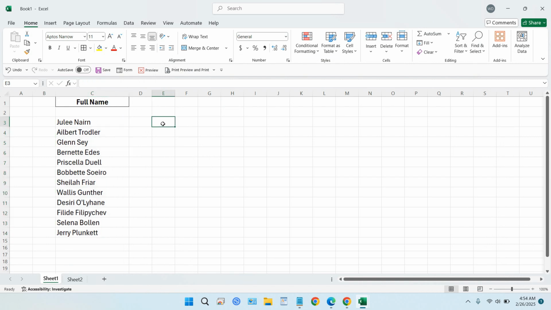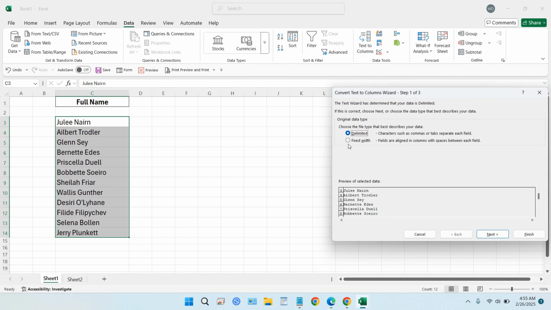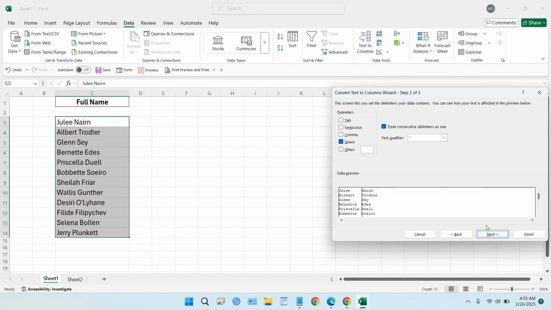Okay, first, to separate first and last name from a full name that looks like this, you can just block your data. You can select only one column like this. Then click Data here and select Text to Columns. Select Delimited and click Next.